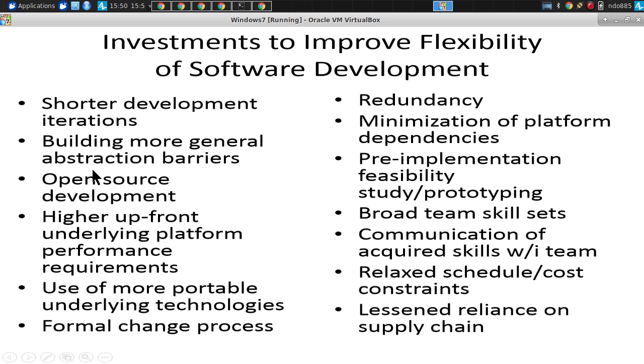Another thing is building in place abstraction barriers. What do I mean by this? Well, it turns out that if you have code that is articulated in a more general way, often you can change its functionality really easily compared to if it's very hard-coded. Here we might be able to put in place new functions, new mechanisms quite easily than if all things were hard-coded at a lower level.